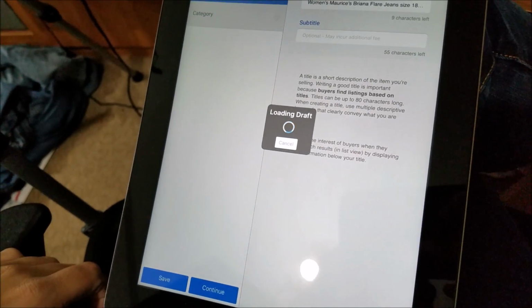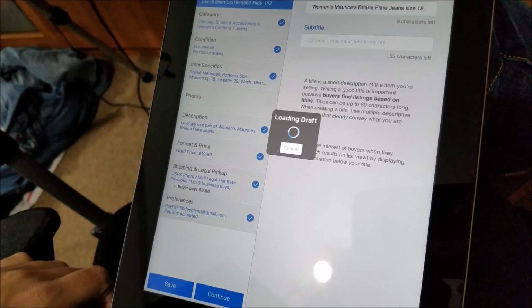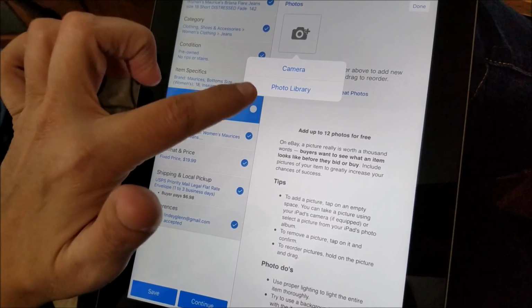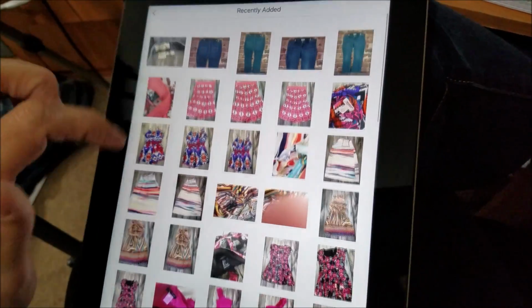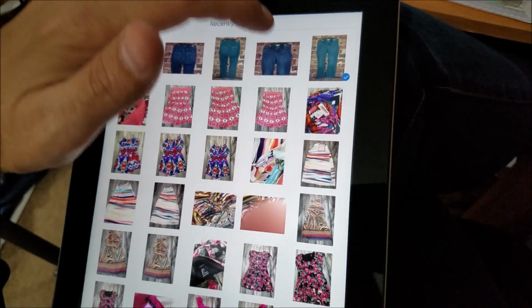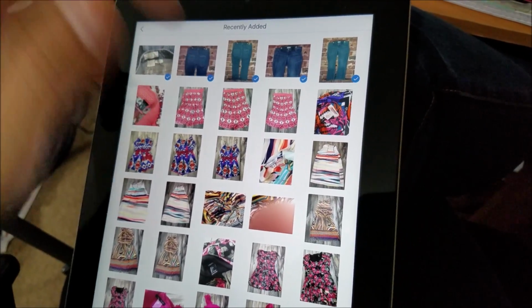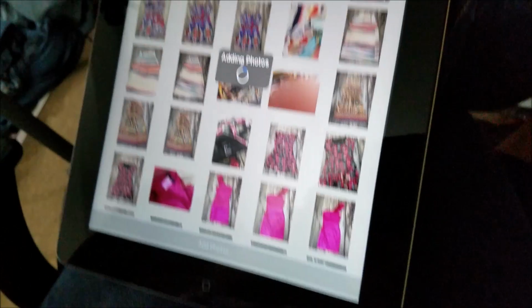So I'm gonna hop over to the iPad and I'm going to show you how fast it is to activate listings once you've already drafted on the computer and you've already taken the photos. I'm just gonna say that I'm upstairs and I wanna activate this listing. All right, so this is the draft that I originally did on the computer. I'm going to go to Photo Library, Recent, go to the ones. I'm just going to go tap, tap, tap, tap, tap, add photos.